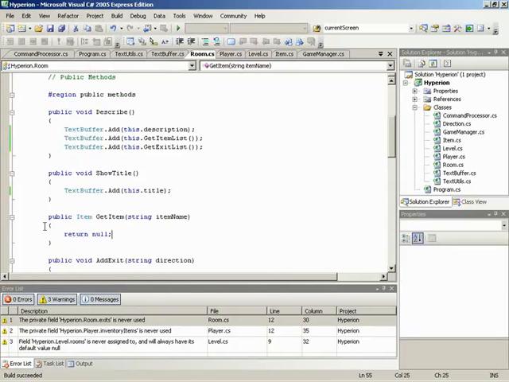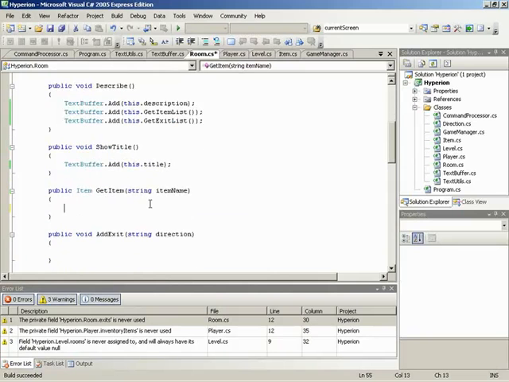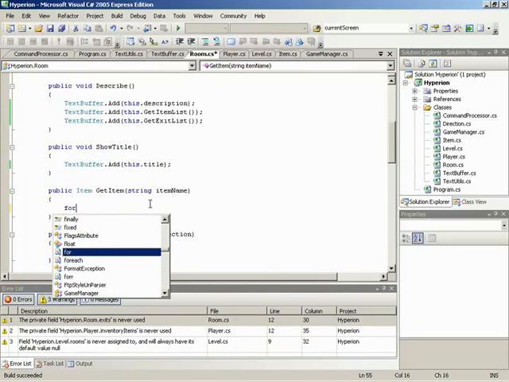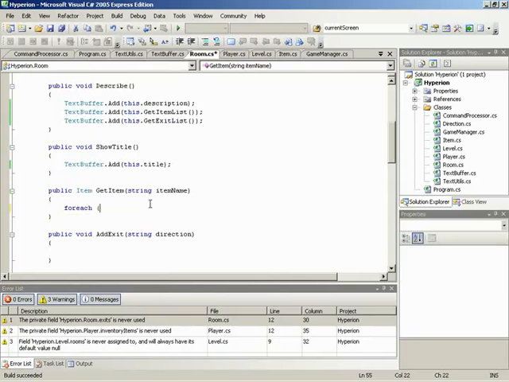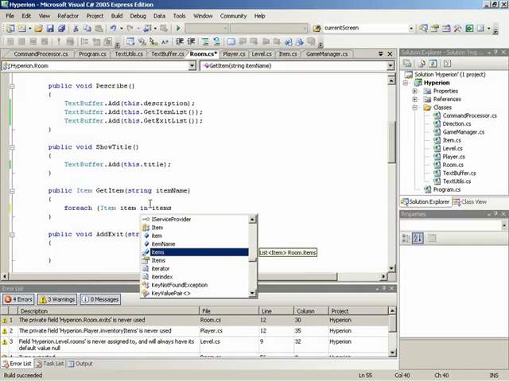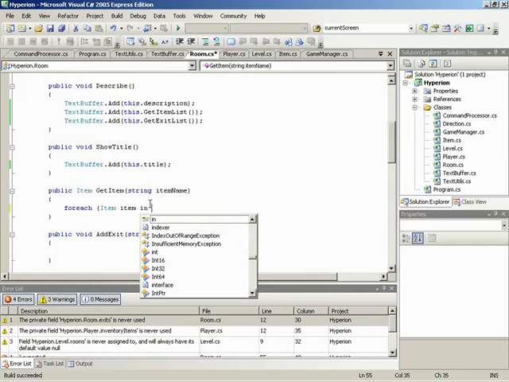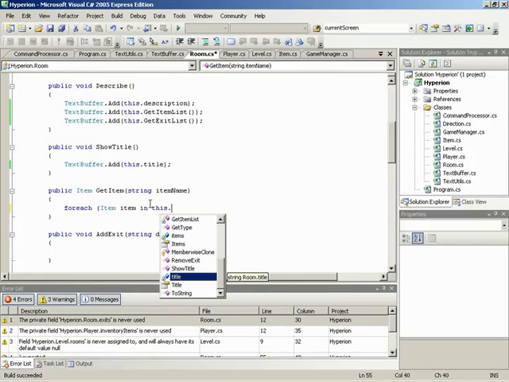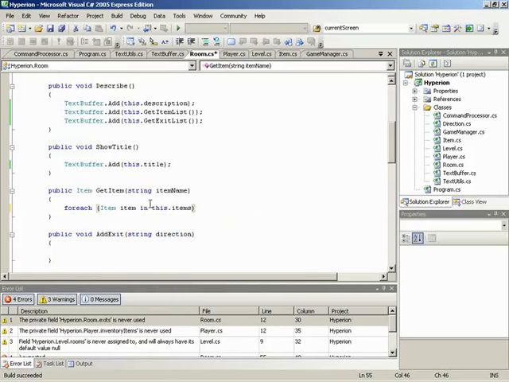Yep, now we're on to getItem, and this is where things get a little bit more interesting. I'll take out the return null that I had temporarily placed within getItem, and let's begin a loop. We'll use a for each loop, and we'll say for each item in items. As a matter of fact, if we want to keep with what we've been doing with the this keyword, we could say this.items, so the items list relevant to this room object.